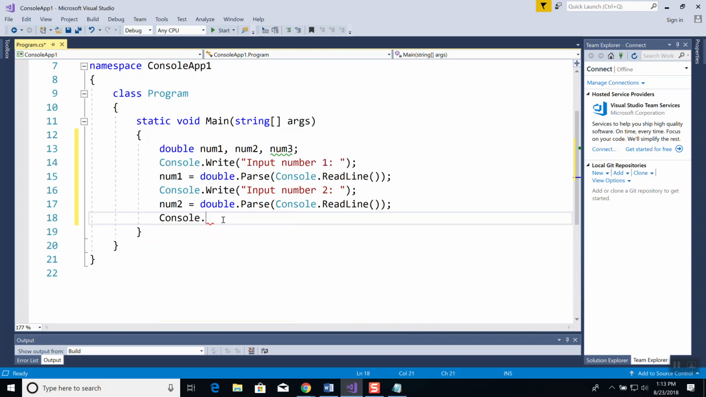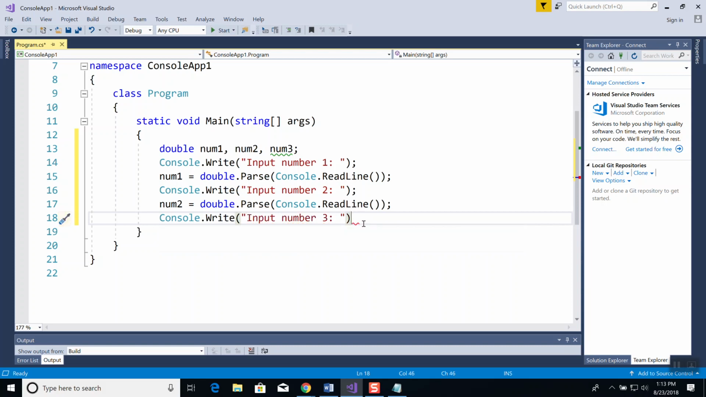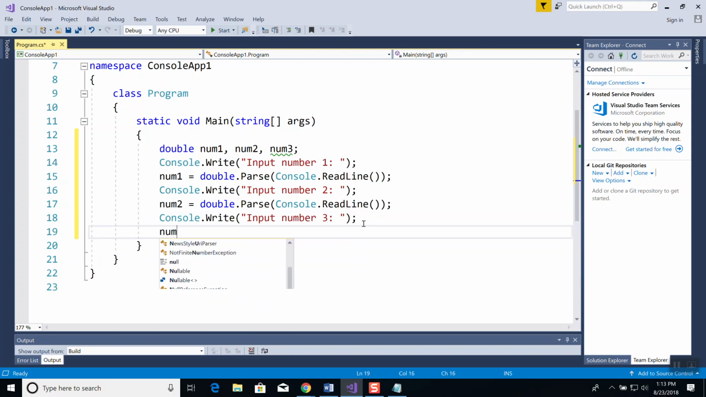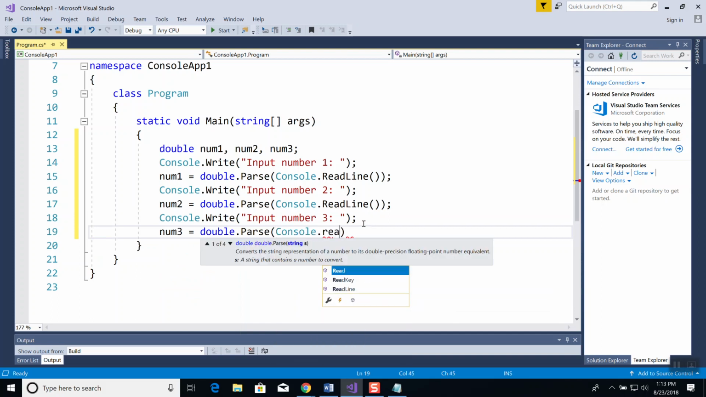And then I'll say Console.Write, "Input number 3," and I forgot something. What did I forget? Oh, my beginning quote. And I'll say num3 is equal to double.Parse, Console.ReadLine.